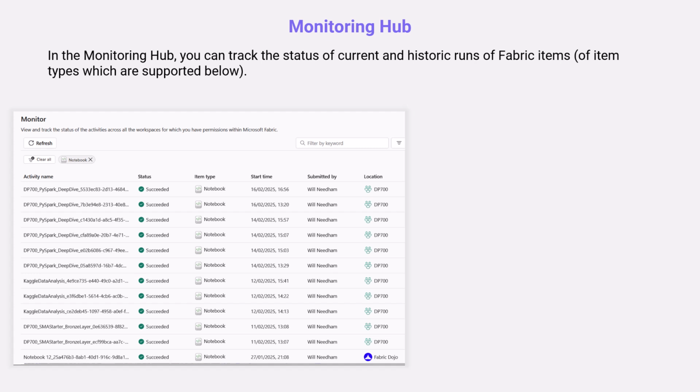So let's just talk about the Monitoring Hub, because the Monitoring Hub is a central place to track the status of both current and historic runs of Fabric items. And it's broken down by the item types. So here I've got a filter on just for notebooks. Might be a bit difficult to see that, but I'm showing you only the notebooks here, but obviously you can remove that filter and it will show you absolutely everything. So here we're talking at the tenant level, okay?